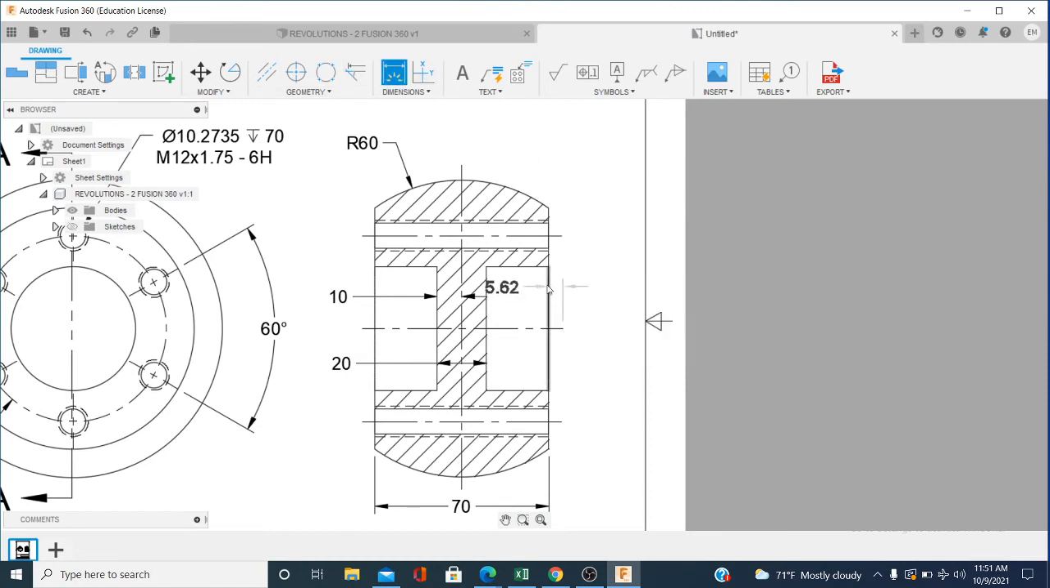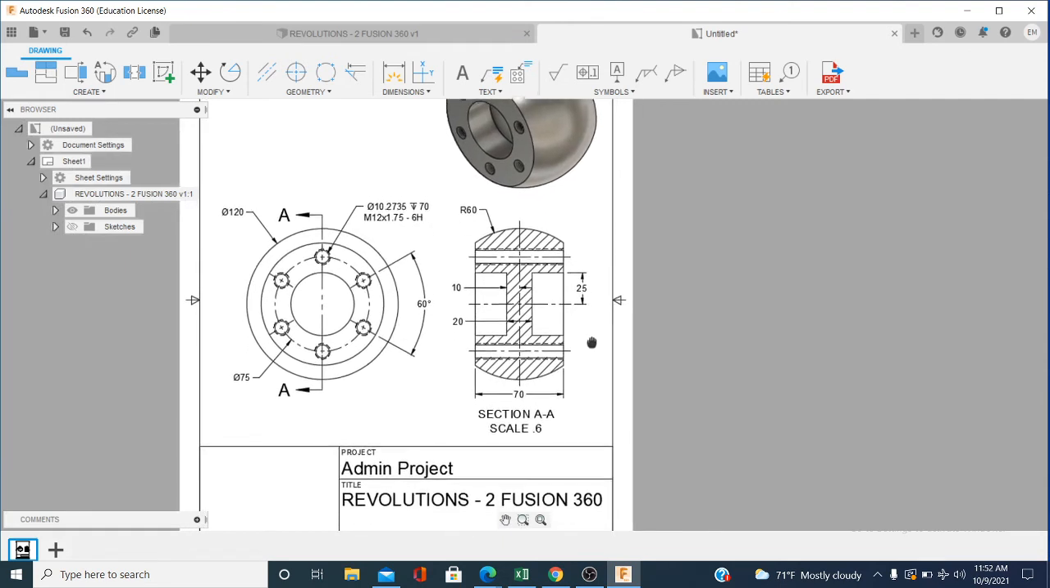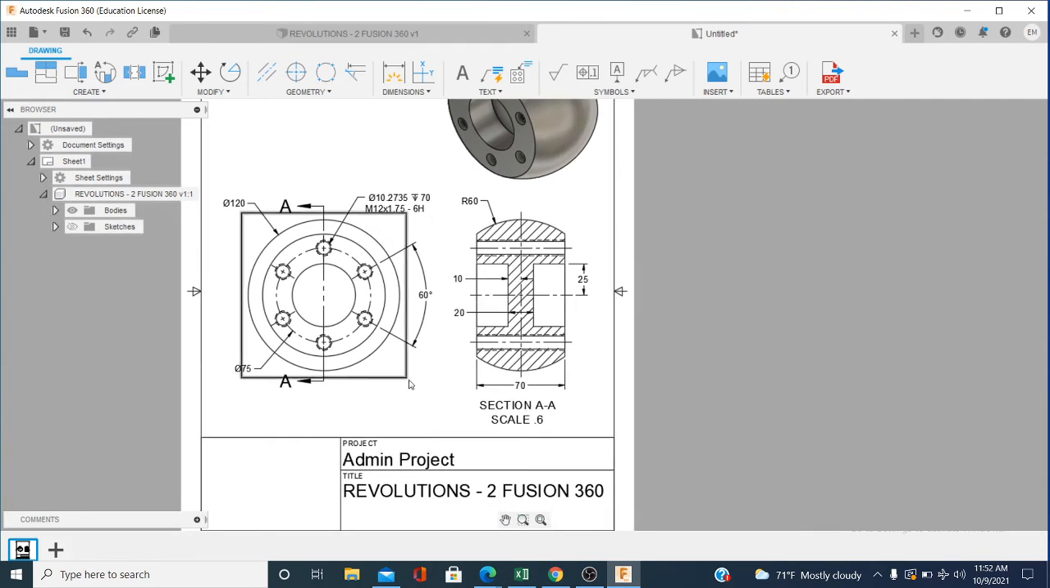We'll click here and here. Move back some. Okay. Now, I think that is everything that I'm going to add to this drawing as far as the drawing itself.